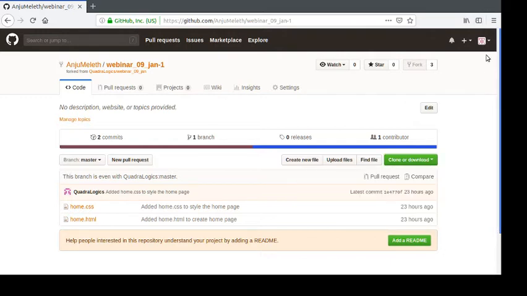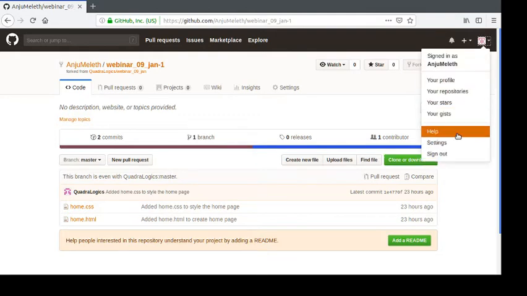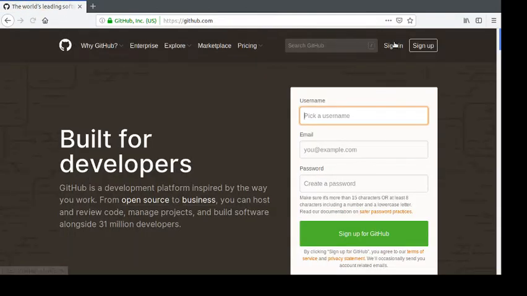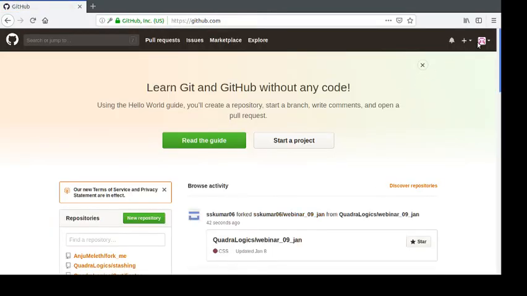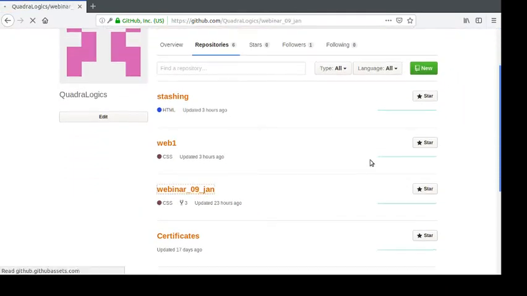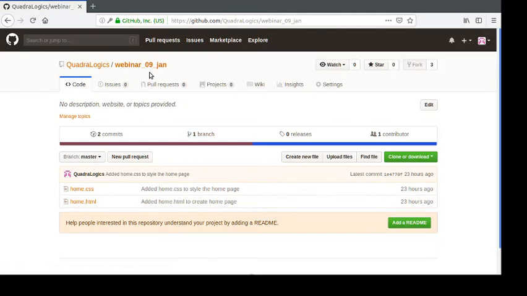So I'll go back to my Quadralogics path. I'll go to the repositories. So this is the repository I have shared with all of you, so you can fork this repository and clone it to your local system so that you can start coding along with me.